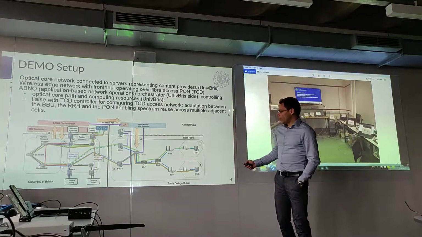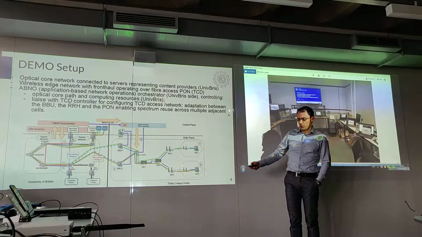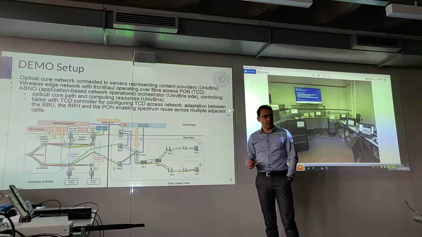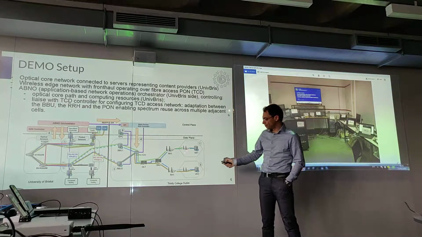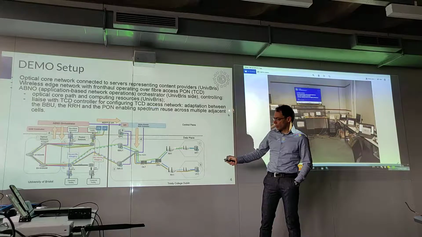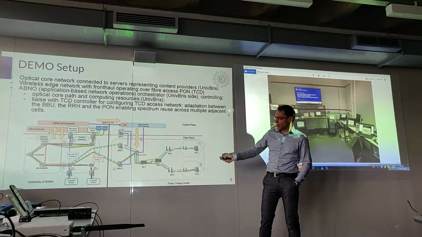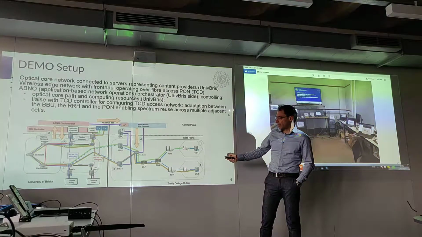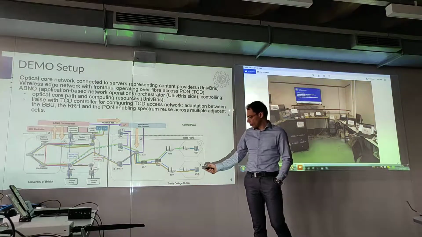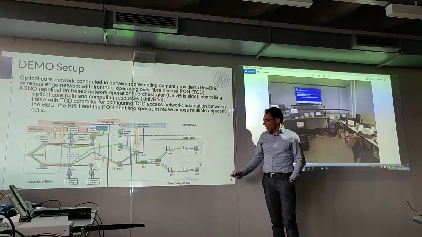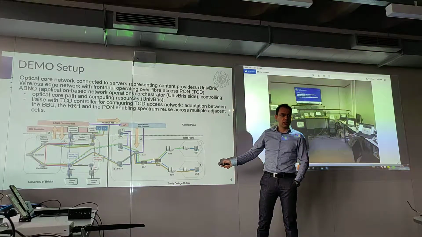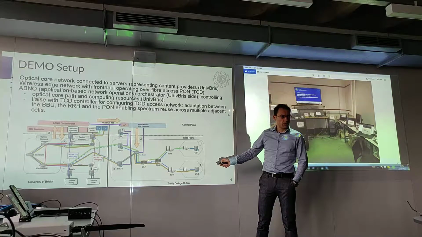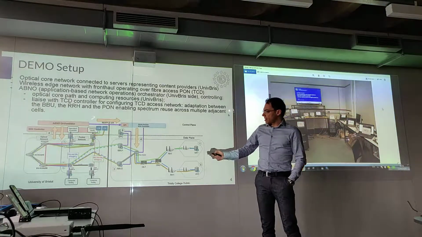On the Trinity College side, we have the two base stations. They are front haul type, CPRI 8 type of split. We use the USRPs here as the radio front end, and then we use the PDUs here. We also use laptops with other USRP ports, and the backhaul is done through this passive optical network, which is built on hardware. So this is the hardware we have.